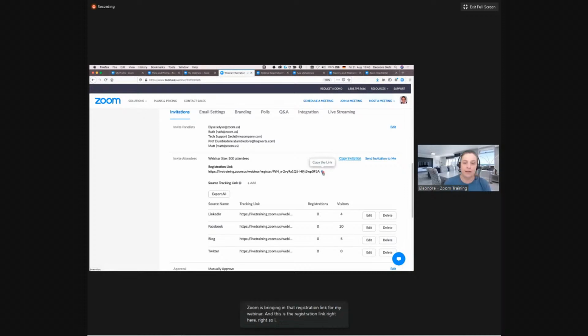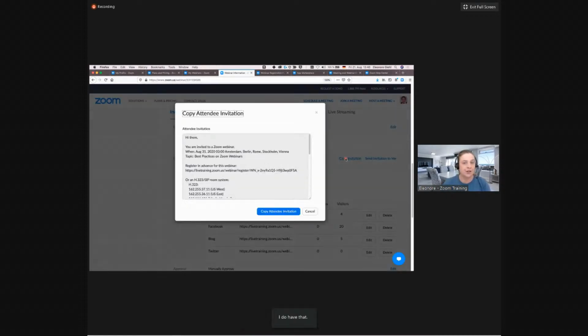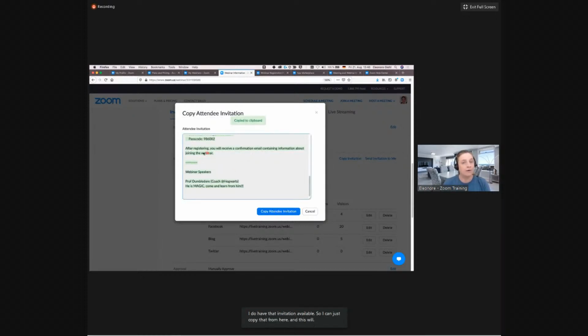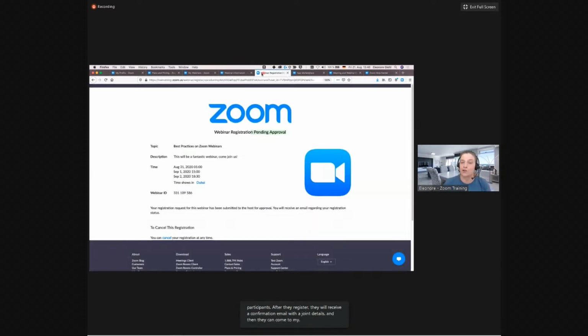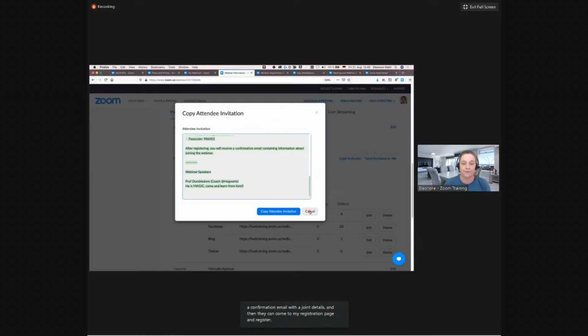Right, so I can manually copy that and put that anywhere where I need this registration link to appear, maybe on my website. But if I want to send that out through email, I do have that invitation available. So I can just copy that from here. And this will tell participants that after they register, they will receive a confirmation email with the join details, and then they can come to my registration page and register.